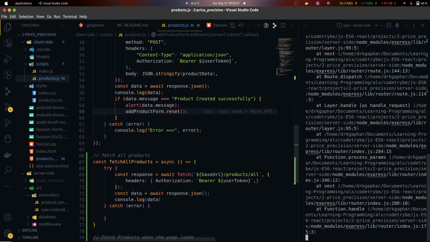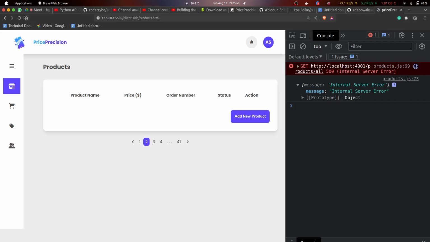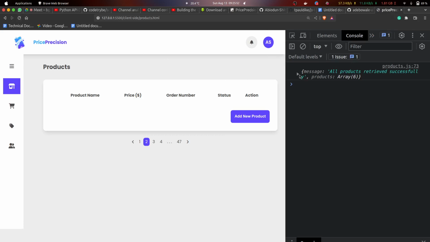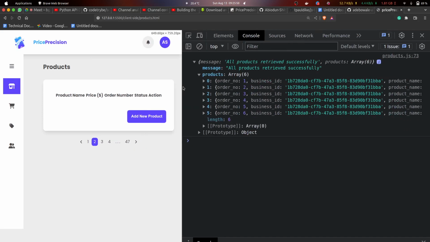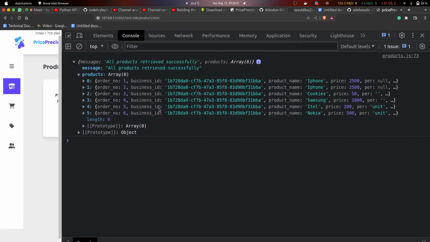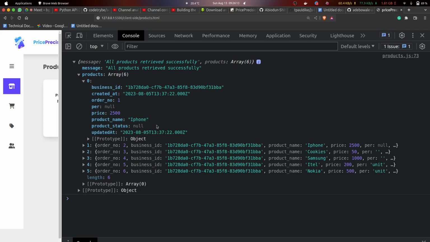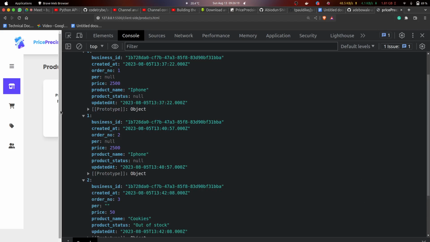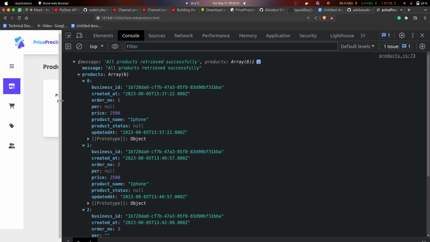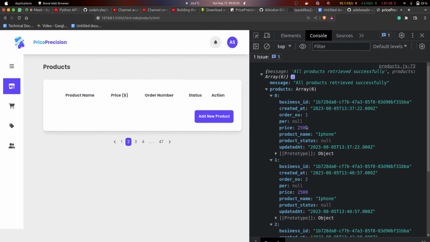All right, so let me close this back and refresh the page again. Oh, sweet. So we have all the products. You can see now we have about 6 of them. If you look at everything here, the business ID is the same for all the 6 products. So we've been able to fetch all the products, but we've not been able to populate them. The next thing is we want to populate all this data gotten from the backend into our table in the front end.